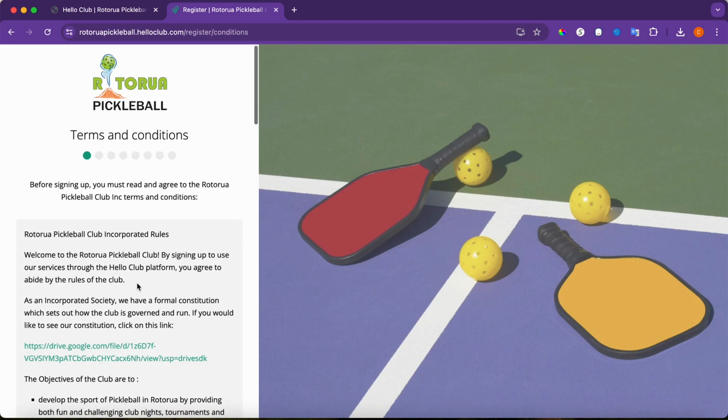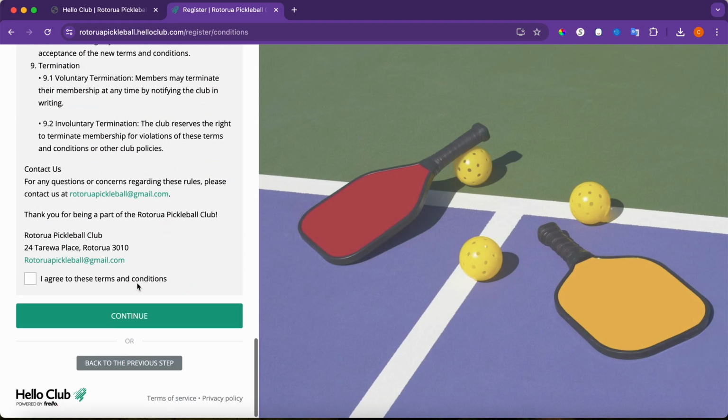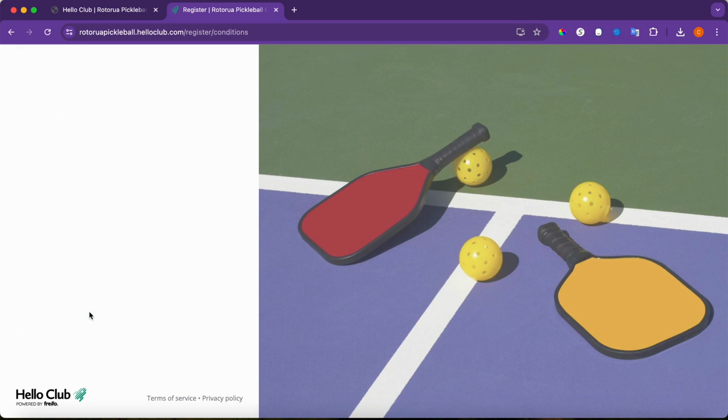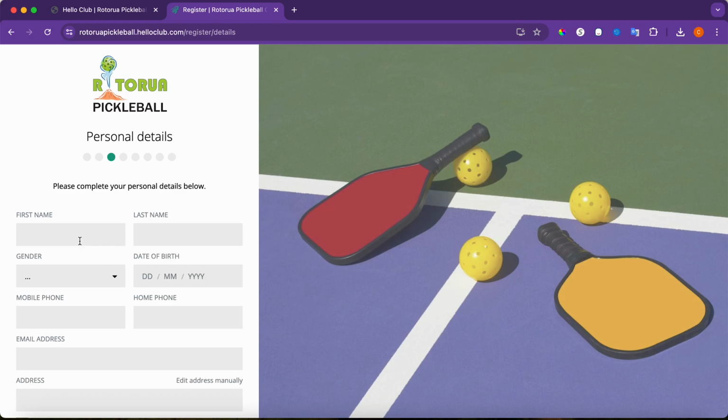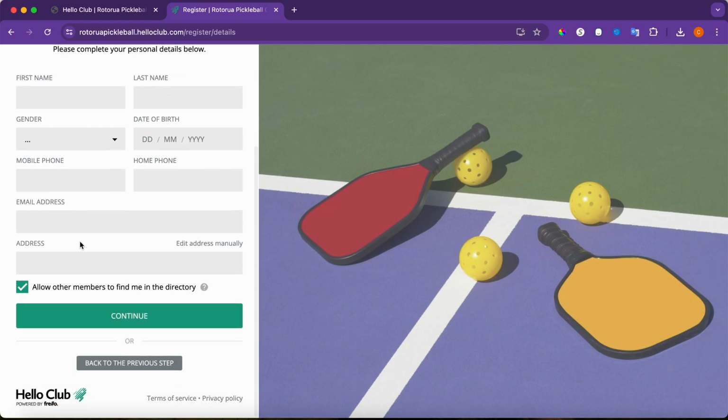So they go to continue, they read through our terms and conditions carefully, hit mark agree, continue, and they can use their Google or sign up with their email. And then they're going to type in all their information, ask if they want to be a part of our directory. They can turn that off or on.